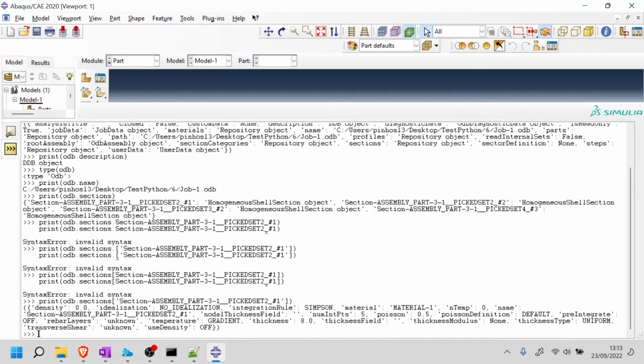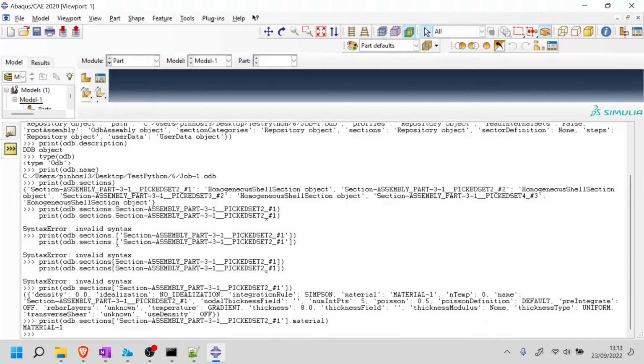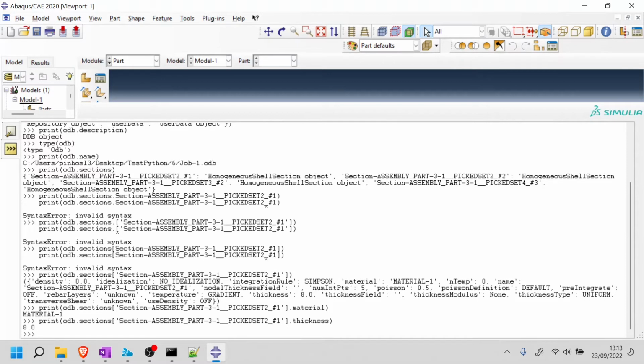So for example, let's see if I want to find the material of this part. I could go here and do dot material, and this will give me material 1. Or let's say I want to find the thickness. I could put dot thickness, and this gives me 8.